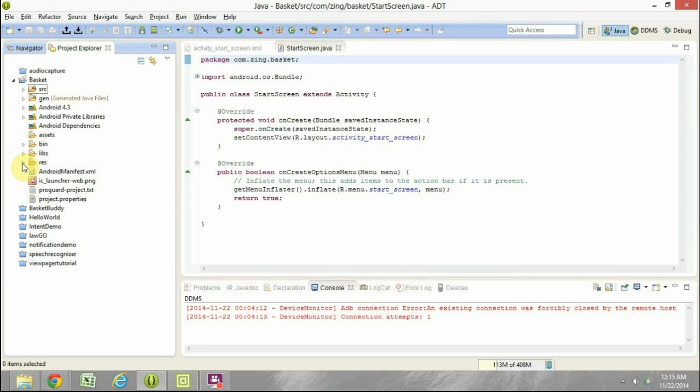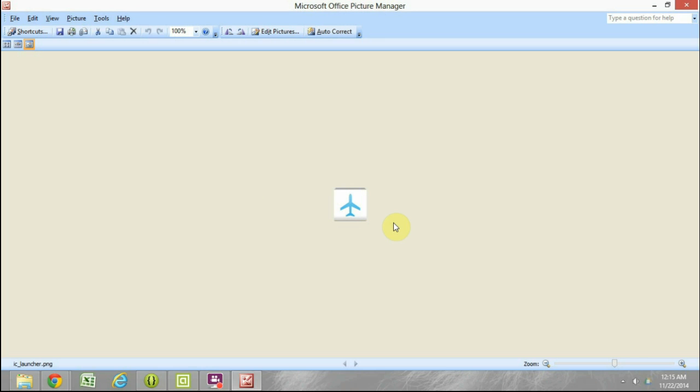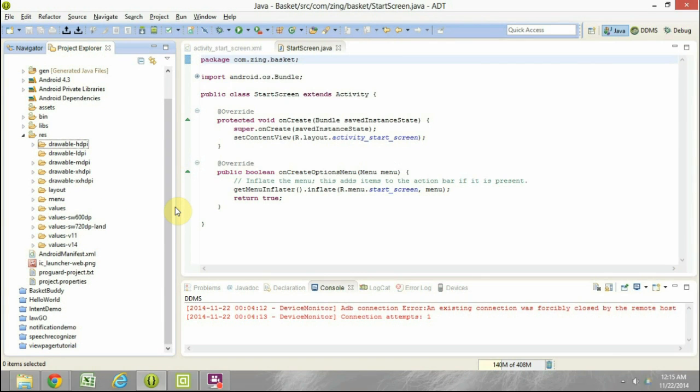Now, apart from this, the other folder that we need to refer to very frequently is the res folder, where you will find the drawable folders where you have to place all the different logos or pictures or photographs that you want to embed in your application. Now, if you go here, you will see that the launcher icon that we have created has got added here. The HDPI, LDPI, MDPI, XHDPI, and XXHDPI are the different resolutions of the photographs. The Android application will pick up the right resolution based on the size of the screen.